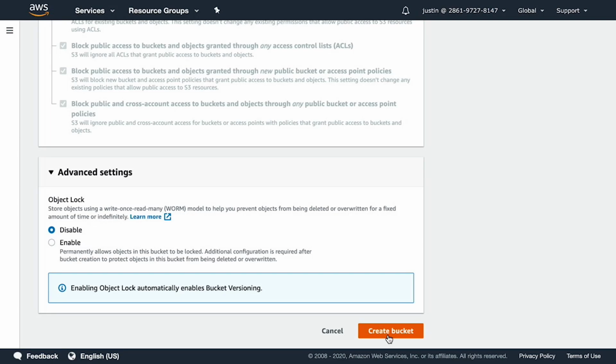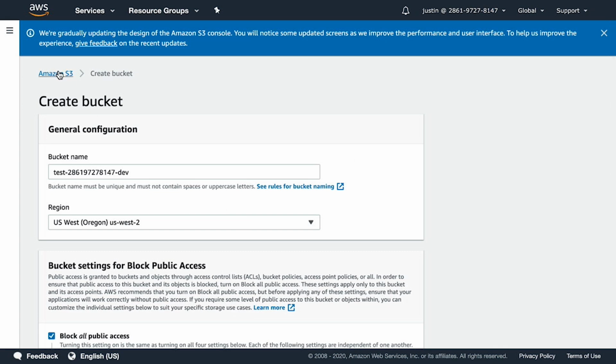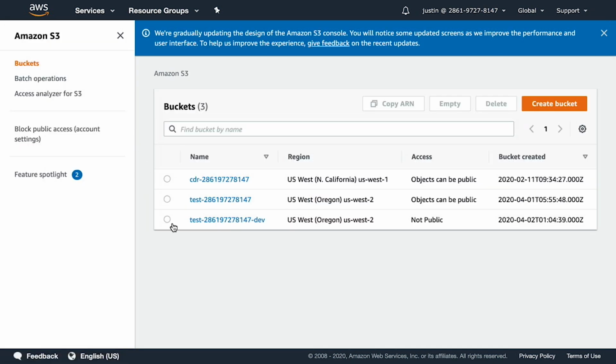Now, once I create the bucket here, the bucket should be created pretty quickly. And in fact, I already had a bucket created ahead of time just so I can show you some of the configurations. Now, from here, there are a few things I want to go over.